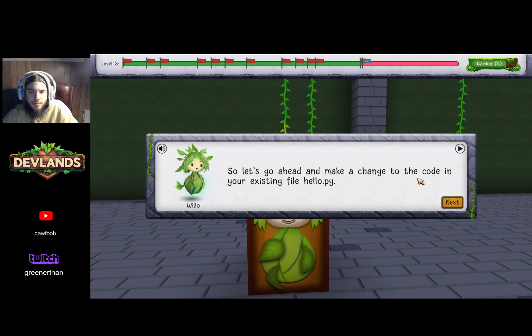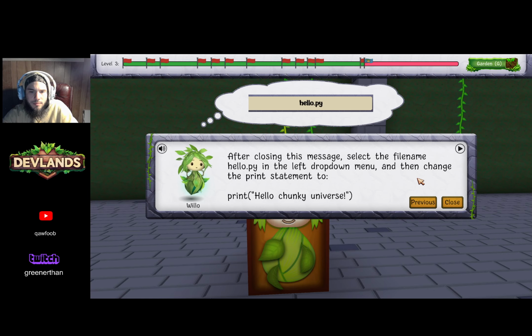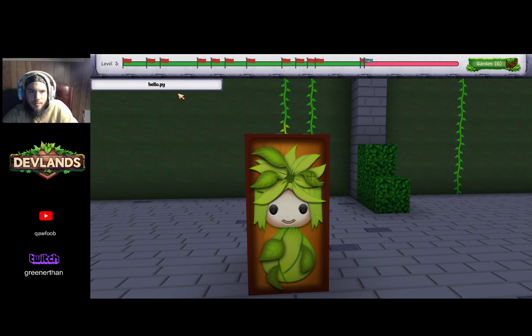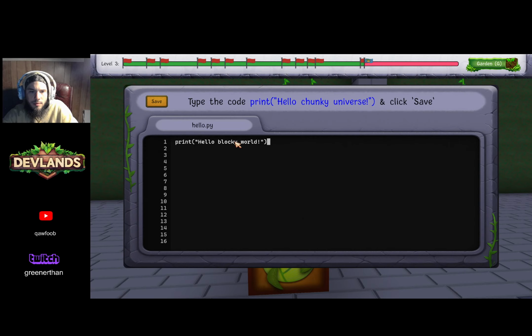So let's go ahead and make a change to the code in your file. After closing this message, select the file name hello.py in the left drop-down menu. We want to change this to chunky universe. Okay. Hello, chunky universe.